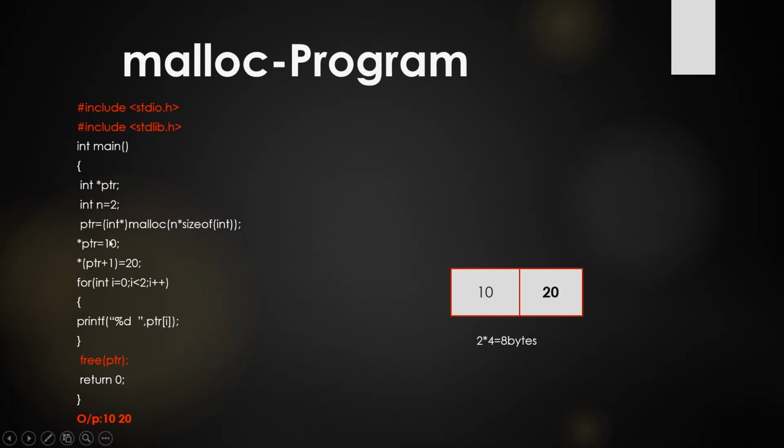In that, I'm assigning 10 in the first position, and in the next address, I'm assigning 20 here. For reference only, I have taken this. I'm only assigning in 2 positions. The first is 10 and the second is 20. I am trying to print those values here. See, int i equal to 0, i less than 2. It means 0 and 1. What is in 0? At index 0 it will be 10 and at index 1 it will be 20, and 10 and 20 will be printed here.